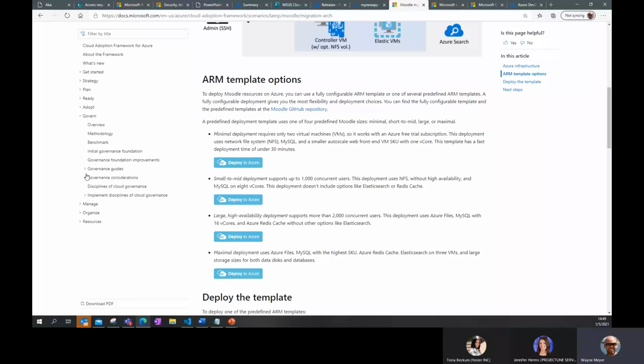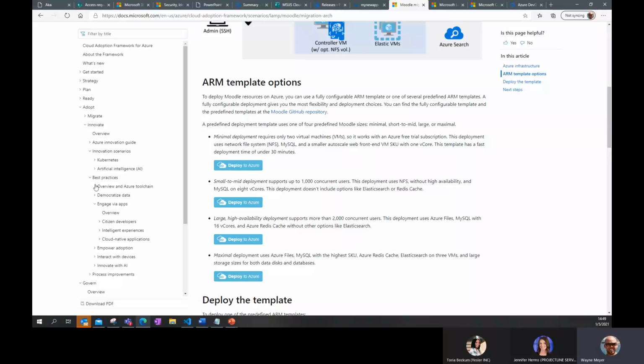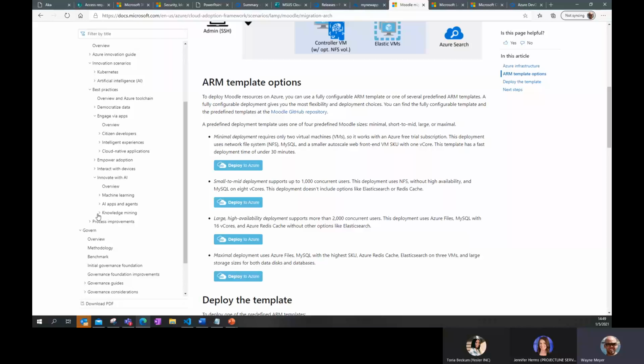Oh, the one piece that I'm going to show you here is we've actually done some work around knowledge mining, and you'll see when I jump into the Azure DevOps environment, we've actually built out a pattern for building out a knowledge mining solution as well.